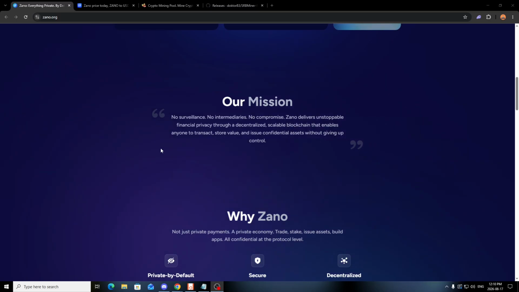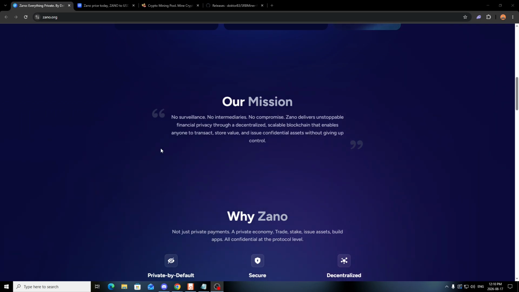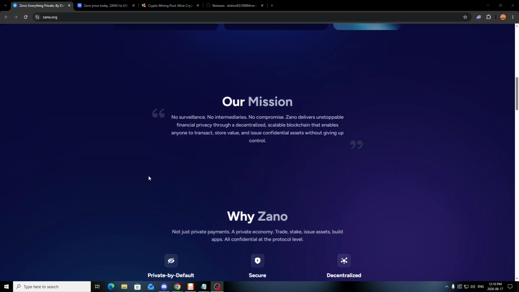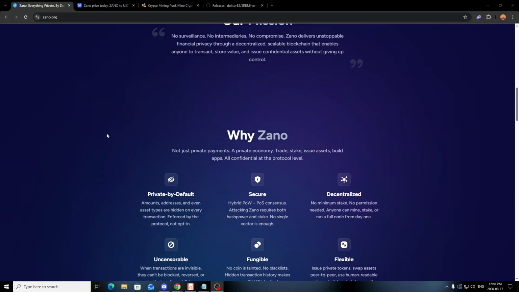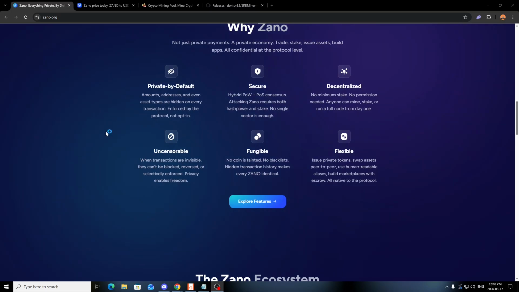Because you can stake any amount on here, there's no minimum, unlike Ethereum and other coins that say, okay, you can stake, but you have to have this much. So this allows you to stake any amount, and obviously everything's private by default and secure. It's decentralized, so it's a cool narrative in this whole new technology realm.